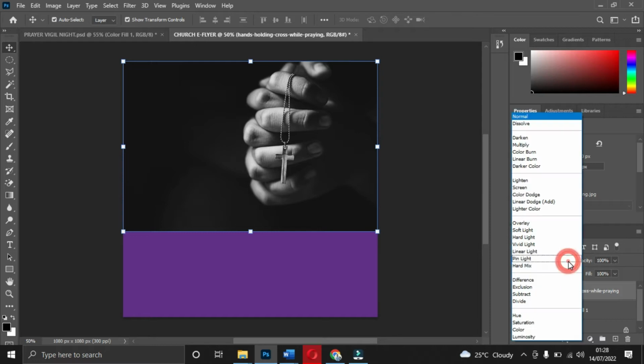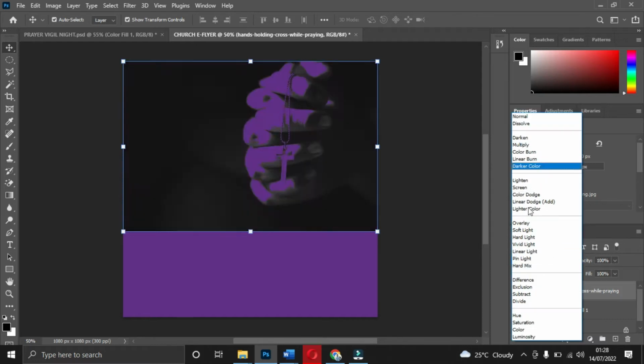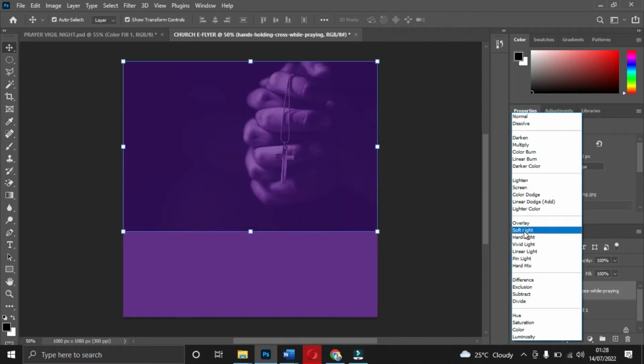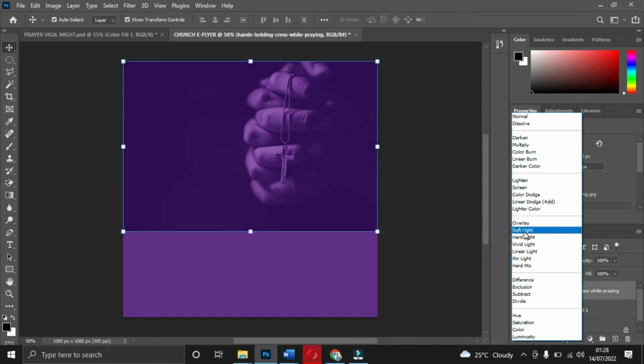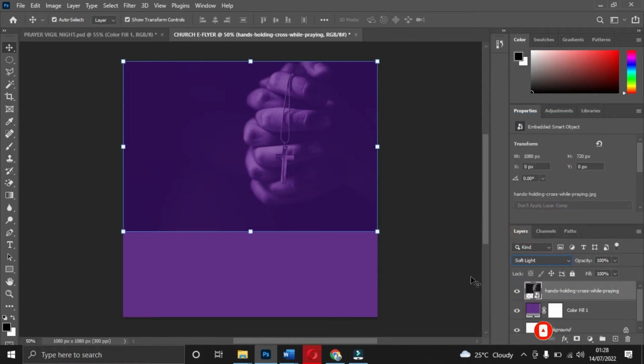Click on this arrow and then you set it to color overlay or soft color. Yes, set it to soft color. Okay, with the color overlay, yes, you can change it to color overlay mode, but I want us to remain with the soft light. All right, let's set it to soft light.